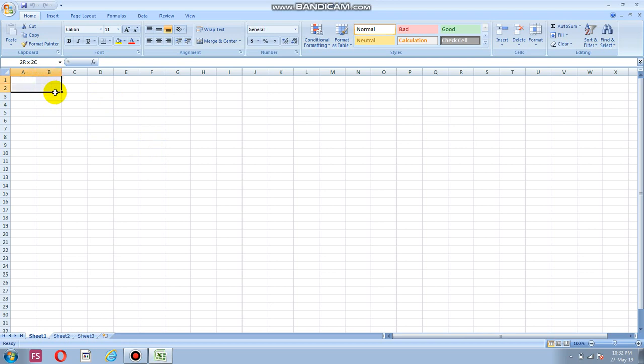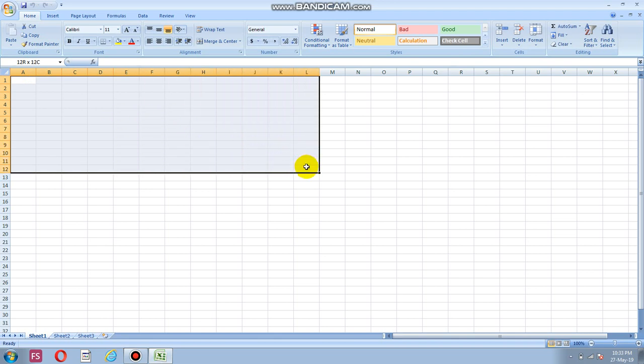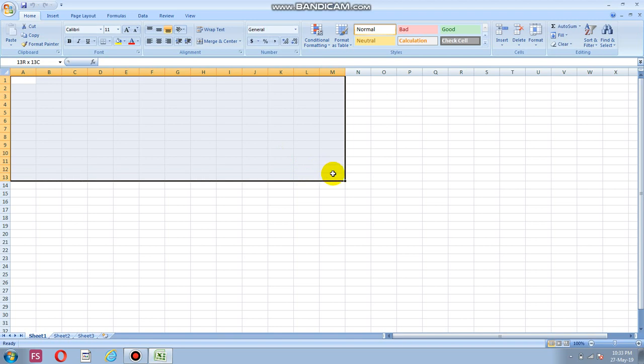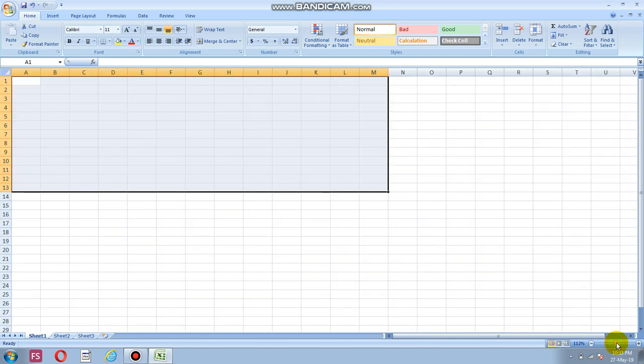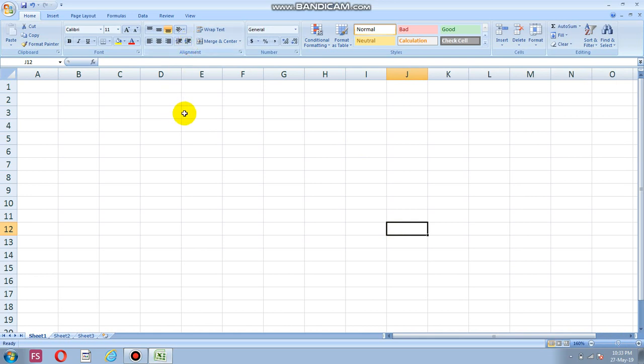First I'll select the cells by dragging the mouse while holding the button down. When I've selected these cells, I'll go to the right corner down and zoom. Then I'll be able to see these selected cells more properly.